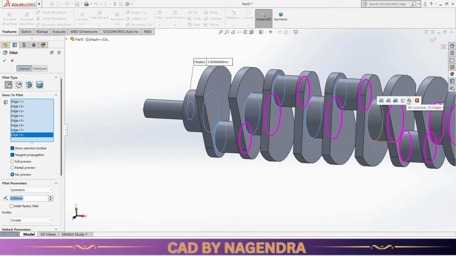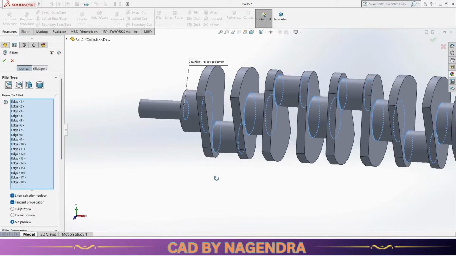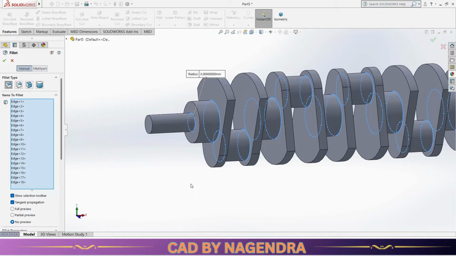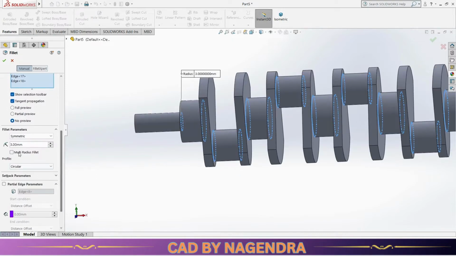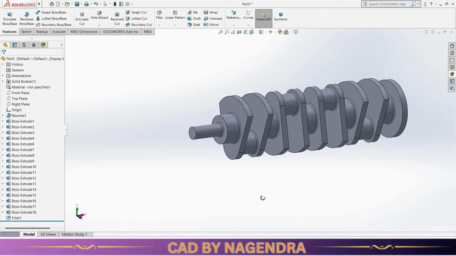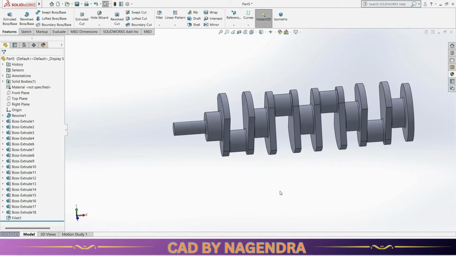Just we can use this, all concave 10 edges. All will be selected at a time like this. Then we need here only radius of 3 mm, radius 3. Let's say okay. Like this, properly fillet will be applied for all at a time.